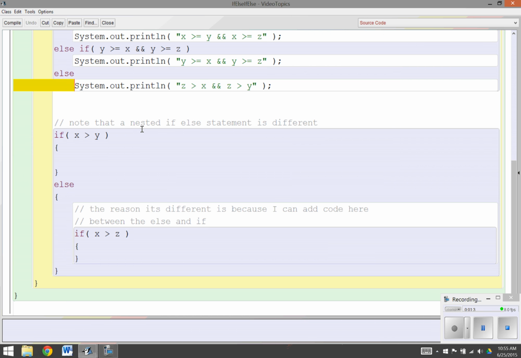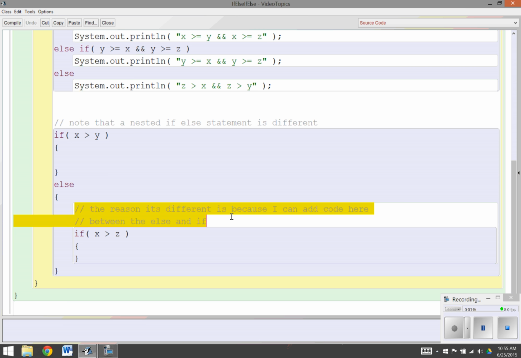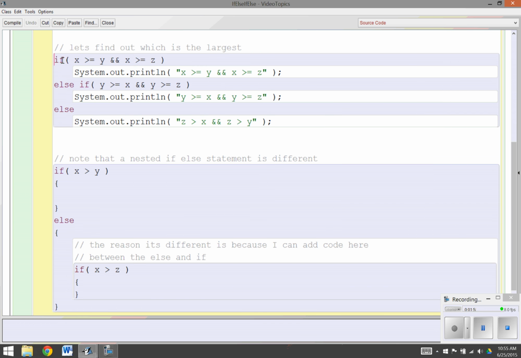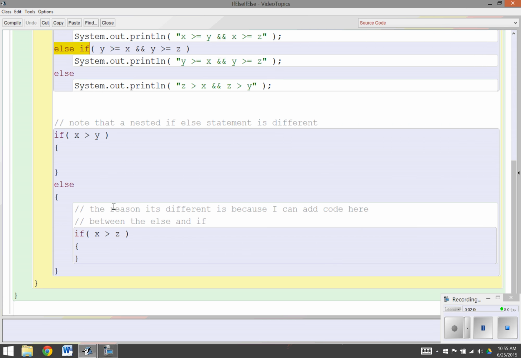Now, note, this is different than a nested if-else statement. Here I've got a nested if-else statement, so I've got an if statement, very similar. But in the else, the if statement's not directly connected to this second if, because I can add code in between here, between the else and if. So they're not directly connected like they are up here. There's nothing between the else and if. They're directly connected. But in a nested if-else statement, they're not necessarily connected.